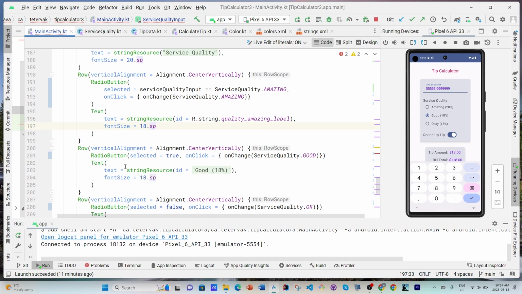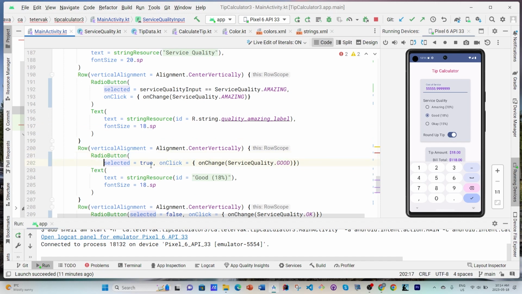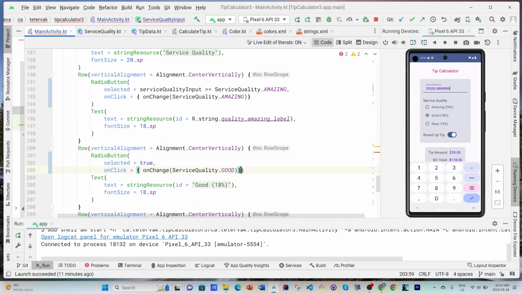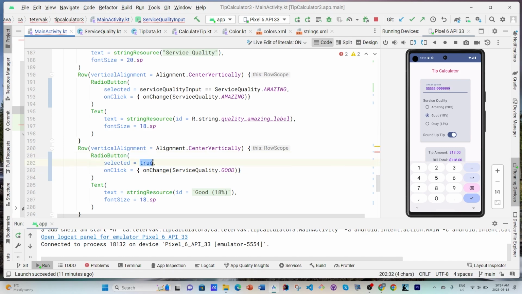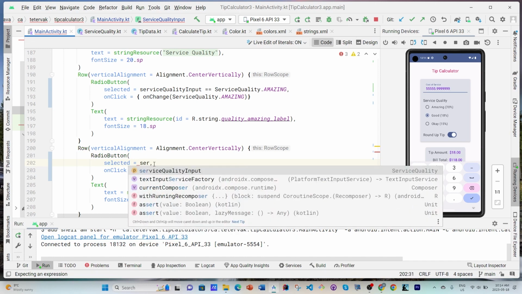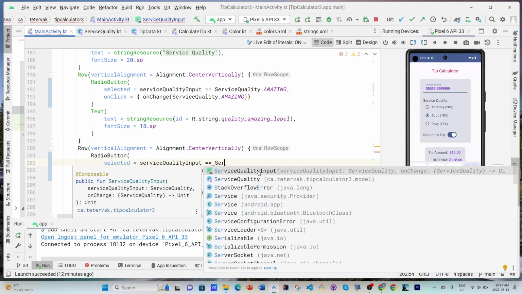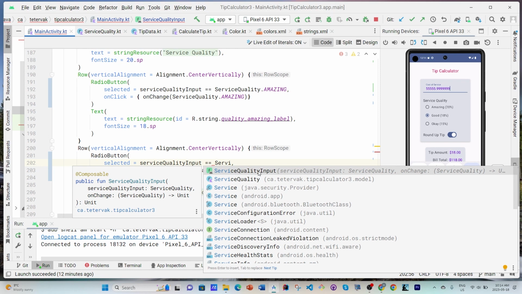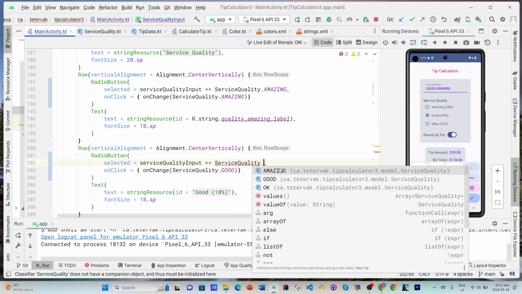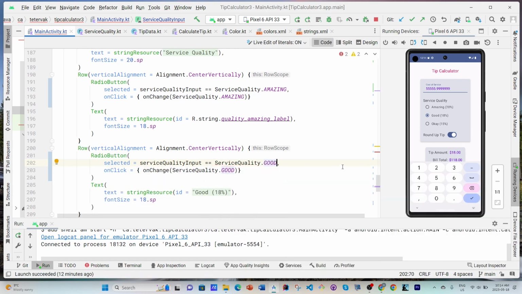Now I'm doing the same logic for this radio button. So this hard-coded true is replaced with a logical expression. It should be true when service quality is equal to good, right? So this should be true when service quality input equals service quality dot good. Okay?